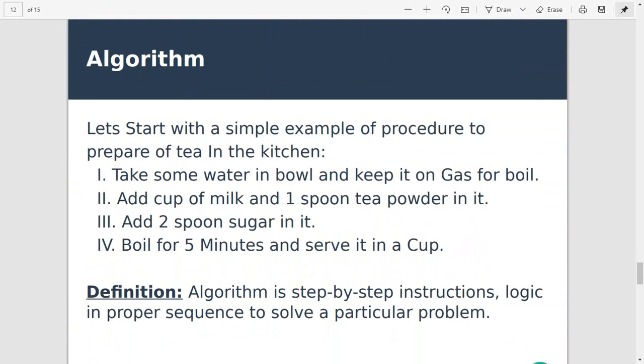Algorithm. So guys, it is a very important concept in C programming. Let's start with a simple example of the procedure to prepare tea in a kitchen. The first step is take some water in a bowl and keep it on the gas to boil. Add a cup of milk and 1 spoon tea powder in it. Then the next step is add 2 spoons sugar in it, and the last step is boil for 5 minutes and serve it in a cup.